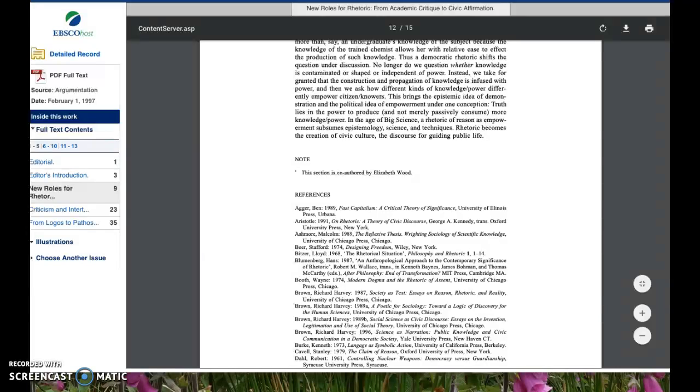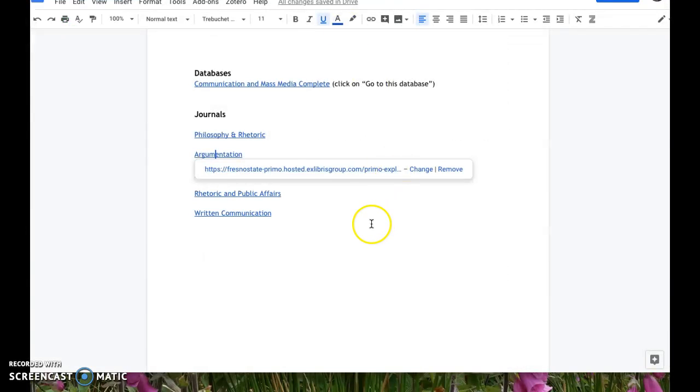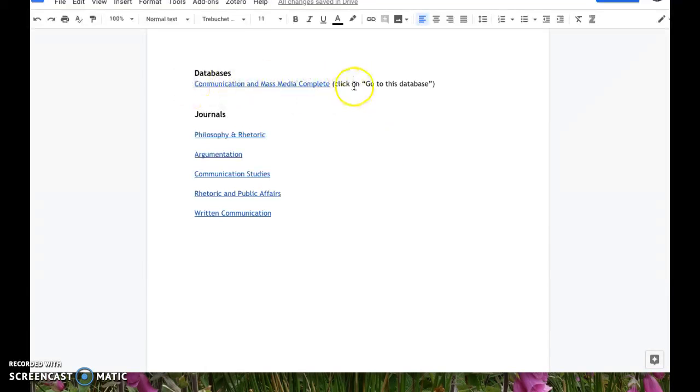So again, I'll share that Google Doc with you guys on your Google Community site, this one. Again, you can use the database here, and that'll certainly cast a wide net. You'll get a lot more results, but if you click on these individual journals, that'll focus those results into those particular journals. So I hope that helps.